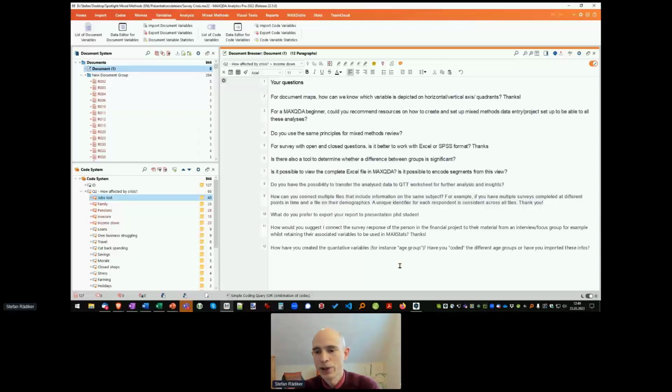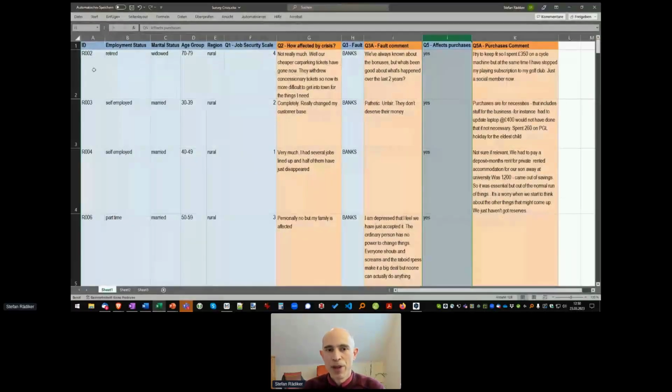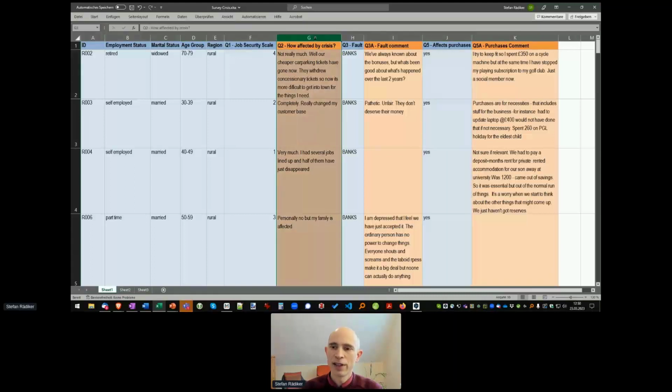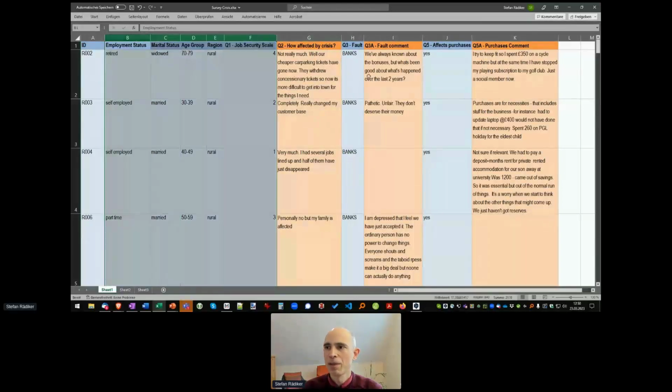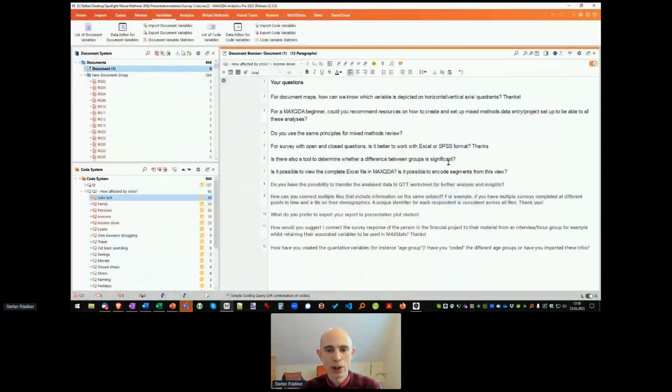How have you created the quantitative variables, for instance, age group? Have you coded the different age groups, or have you imported this information? Yeah, I have imported those, and I hope it got clear. This was the basis for the import. So we have one column here with age group, and during import, MAXQDA splits the data up. Those are treated as text, and the blue ones are imported as variables, and then we have them together, and MAXQDA knows how to combine them.